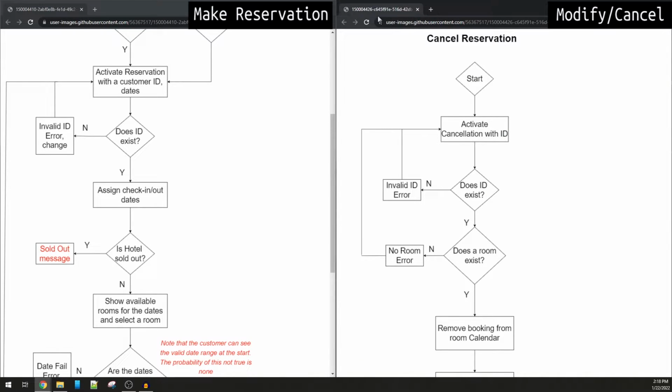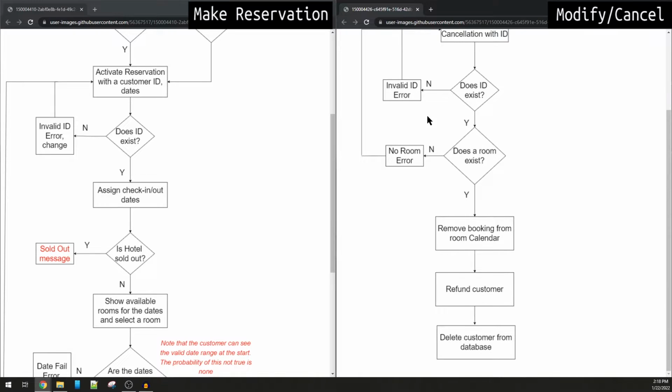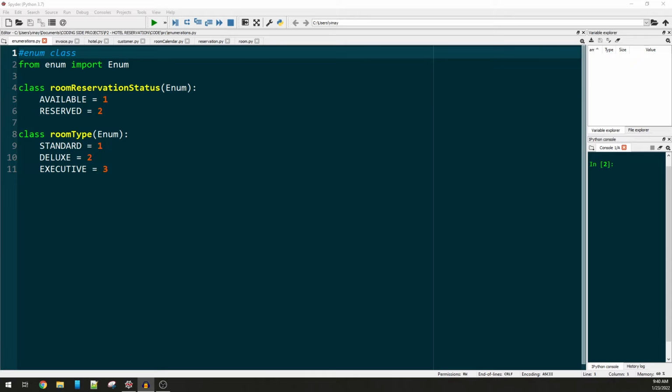Lastly, you can cancel the reservation there. So this one is quite simple. You use the ID and you activate the cancellation command. Same to check the ID here. If a room exists, you can remove the booking, refund, and then delete the customer from the database. So this is how it normally works. In most systems, if you cancel something, it's gone and you have to start again. Let's now continue with the class and the code description.